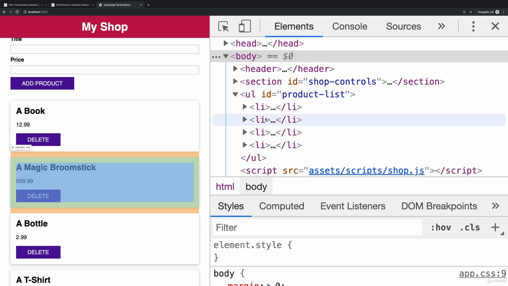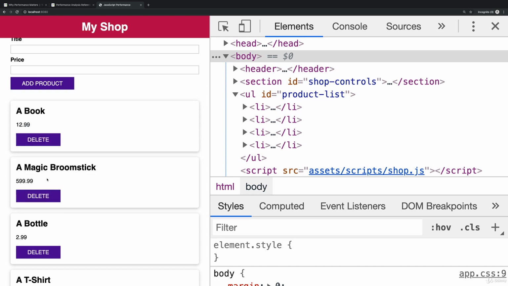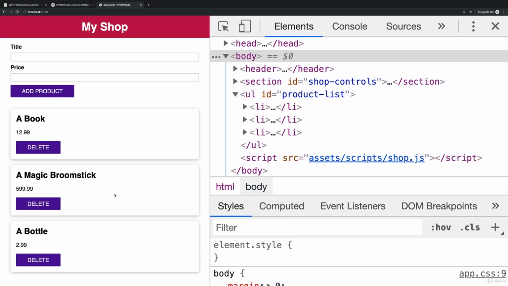or re-rendered. And of course, this already gives us one hint at something which might not be perfect at the moment. When I delete, for example, the last item here, the t-shirt, it's a bit unexpected that all the other items are changed as well. So maybe that is something we can optimize.